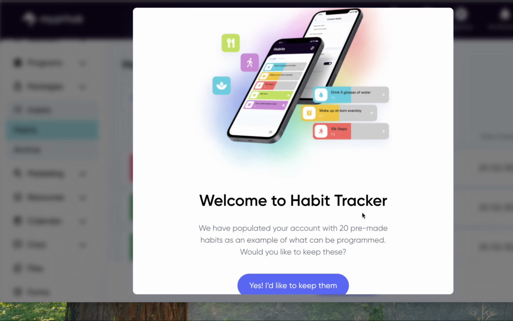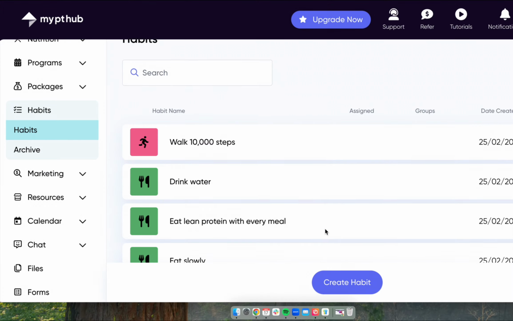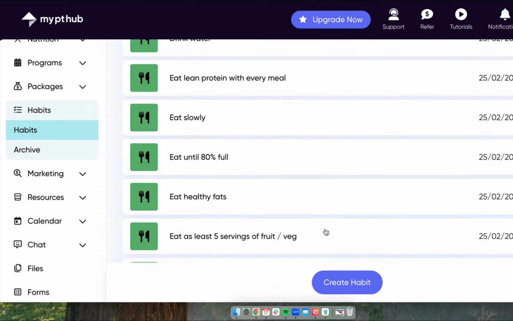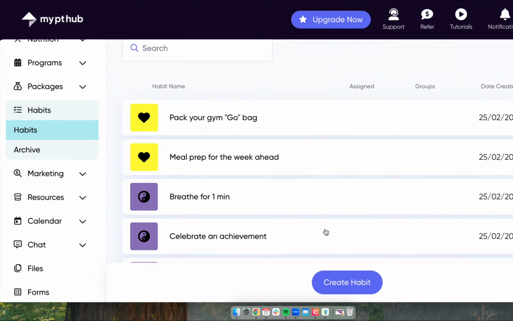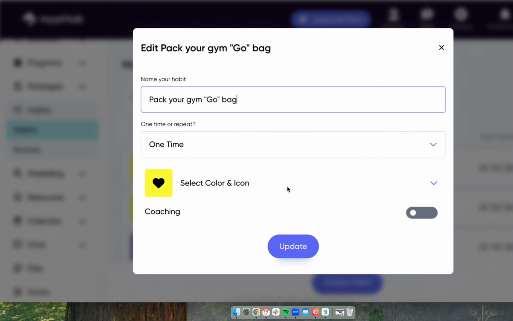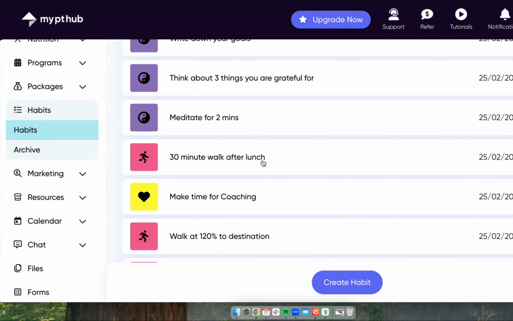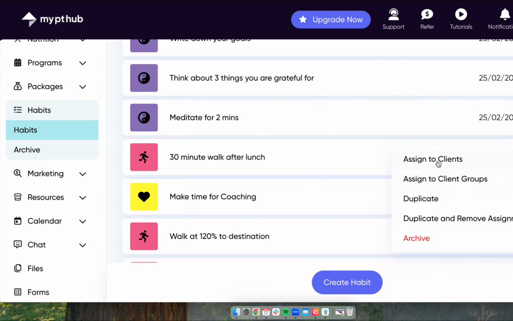You've also got a built-in habit tracker. And so if we click on this, you can see here that there's various different habits to choose from. So let's just click on this one, for example. We could take this and we could essentially assign this to the client if we wanted to, or let's say we wanted them to get a 30-minute walk after lunch. We could come in here and we could assign this to clients. And it's as simple as that if you want to build in some habit coaching as well.